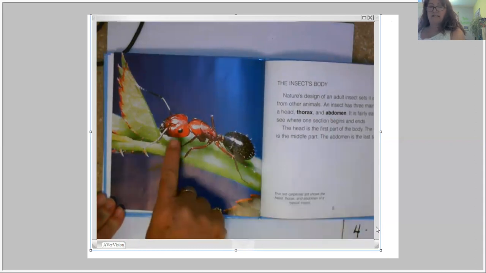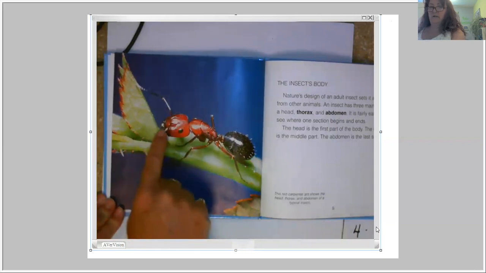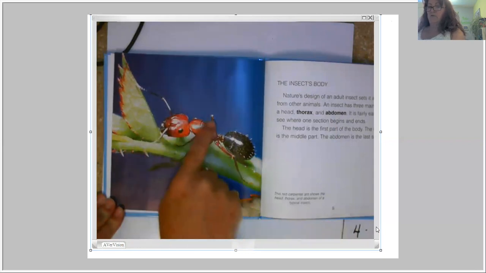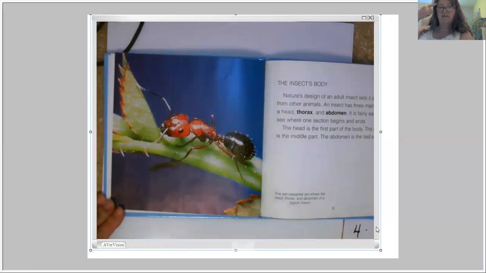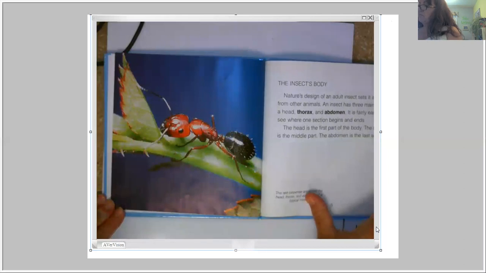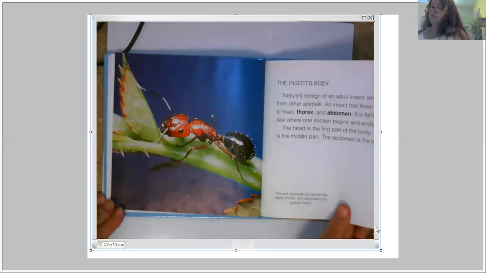So on this ant, he has a head, a thorax, and an abdomen. On our bodies, we have a head. The thorax is kind of like our chest area, and your abdomen is where your stomach is. The head is the first part of the body, the thorax is the middle part, and the abdomen is the last section.